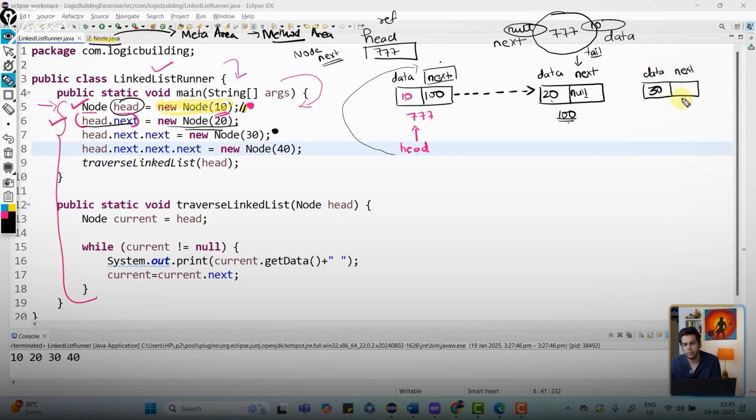And next is going to be null. Let's say this is stored on 444 memory location. Data is scattered across multiple memory locations, right? 777, 100, 444. Now I'm saying head. Let me use a different color. Head dot next is going to take me over here. Dot next. So whatever is the value, I will be storing it over here. So this is going to be what? 444. So this is going to be updated with 444.